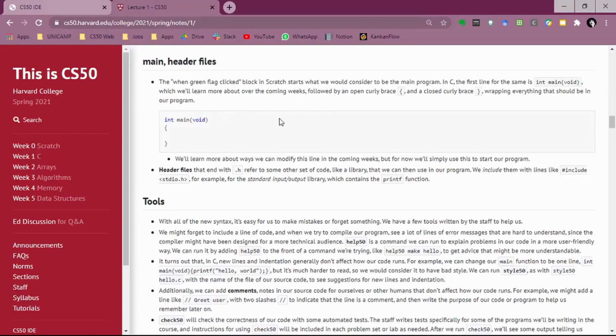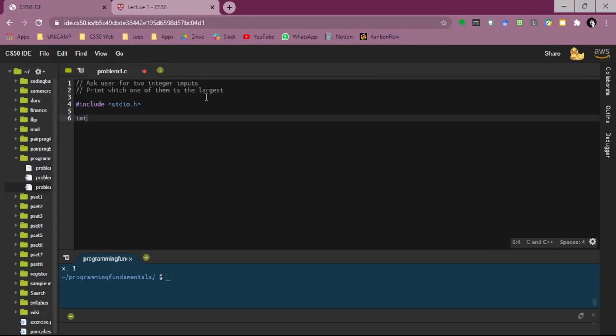And then I don't know if you remember when we did Scratch, we had the "when green flag clicked" block, right? So this "when green flag clicked" block is the same as this int main(void). So everything we're going to do in our code, we're going to do inside this int main(void), okay? So remember, int main(void), and we have to open and close with curly braces. And remember, this has to be with the same indentation, okay?